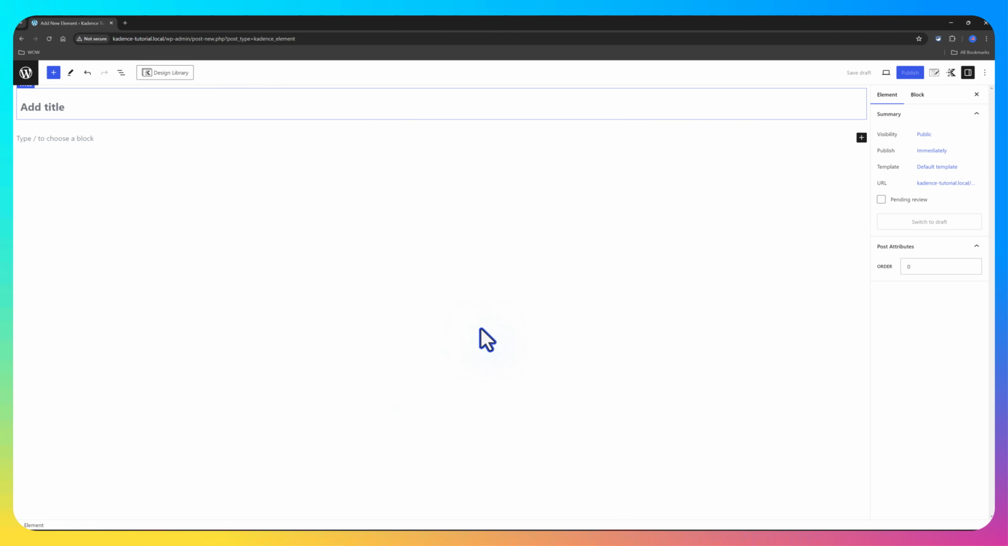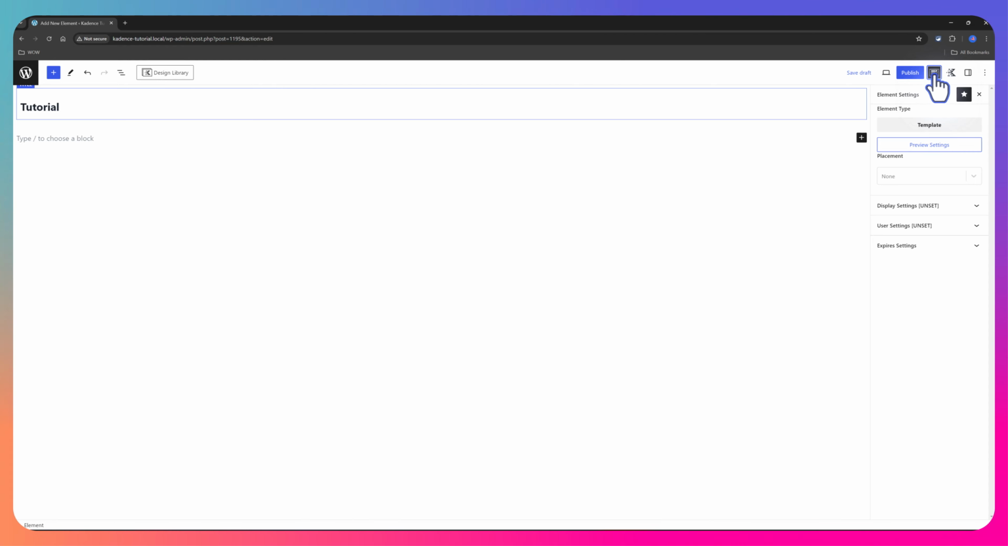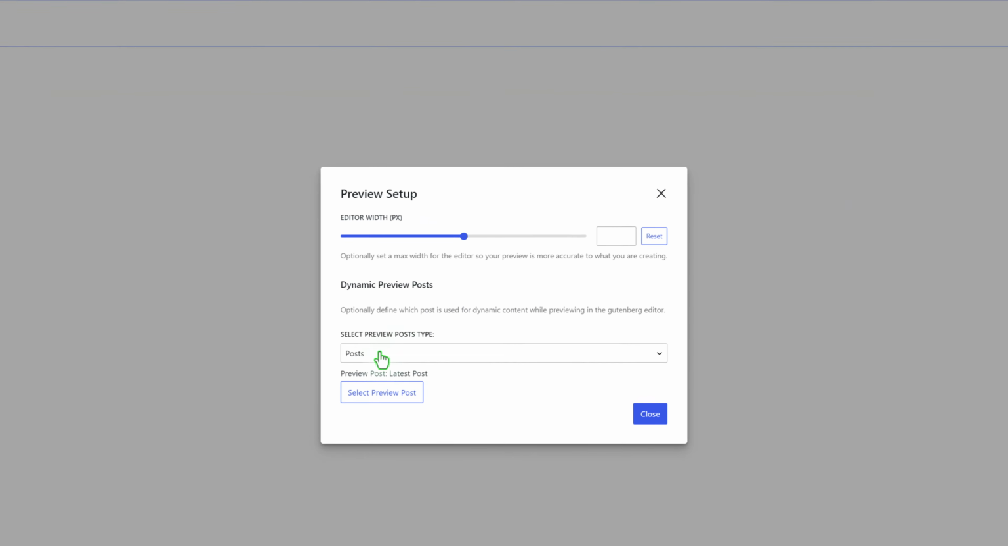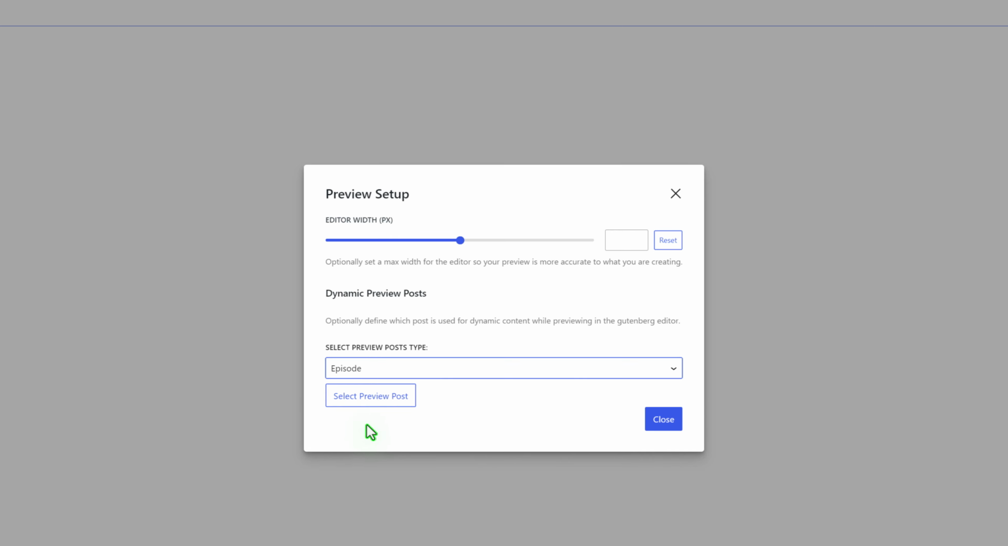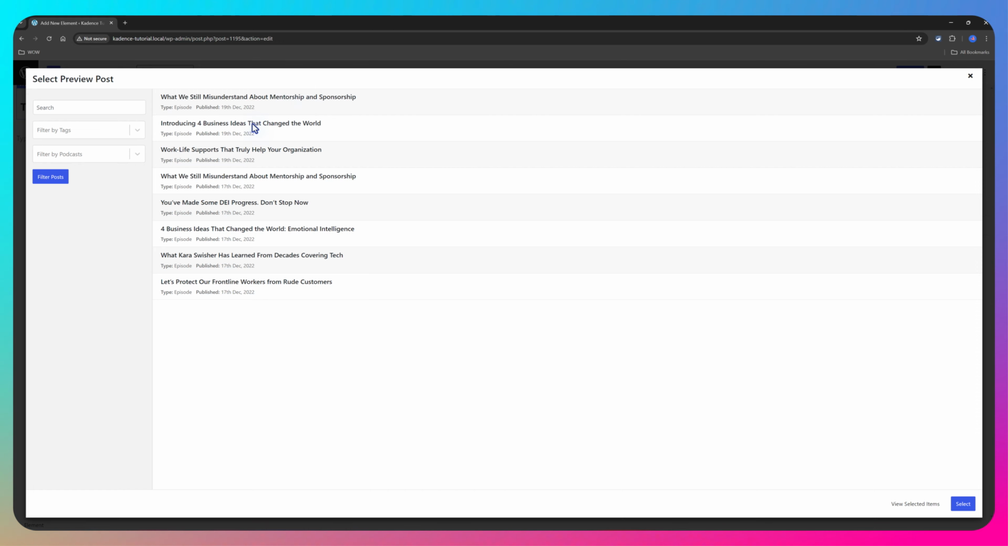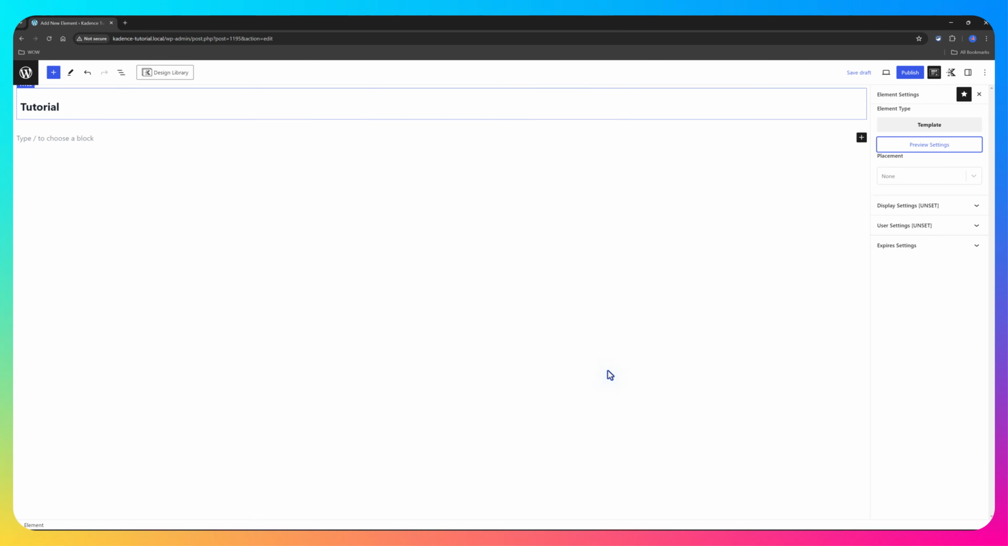So click on the template, give it a meaningful name, and now click on the element settings located at this icon near the top right. And now let's configure the element's behavior by selecting where it should show up. So first, I want to set the preview settings by clicking here, select episode, select a specific one, let's say this one, and close.